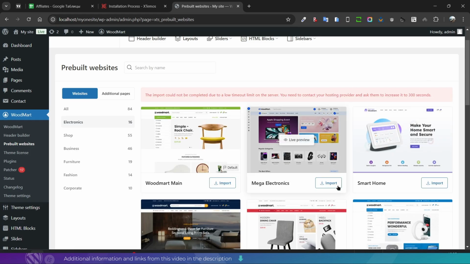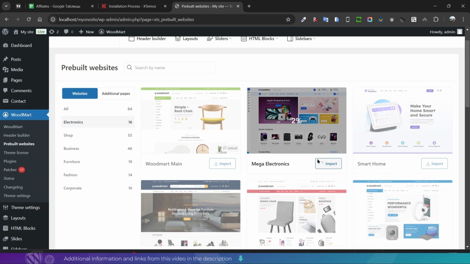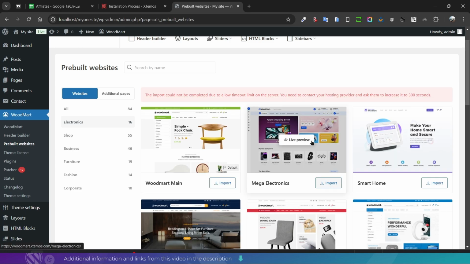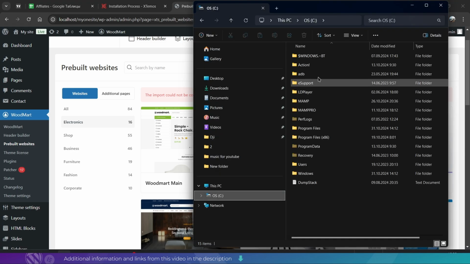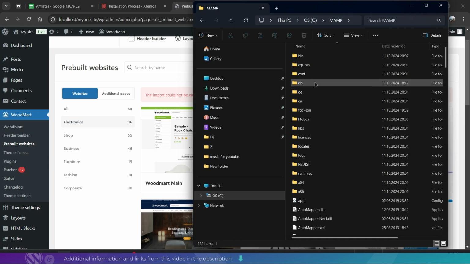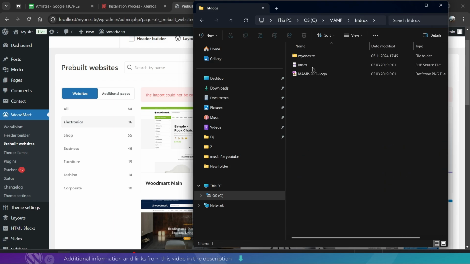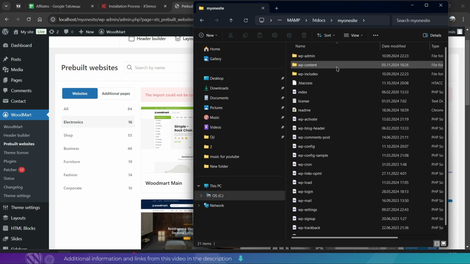Or something went wrong, the import was interrupted. Let's try again. And once again, it gets interrupted. Most likely, we need to increase the memory limit in the wp-config.php file. Go to the folder with your website and open the wp-config.php file.